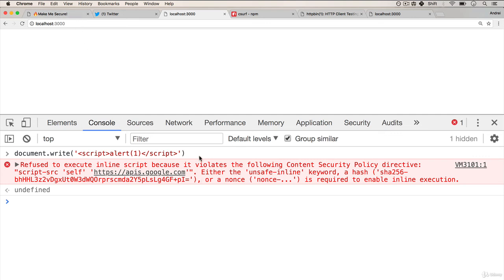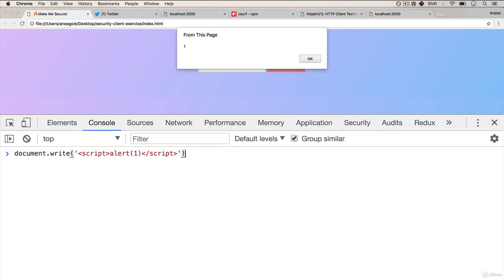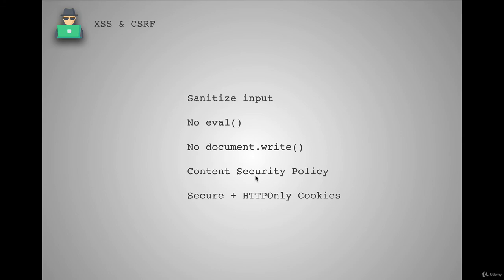But if I go to my other security playground that I haven't done anything in, let's refresh here and remove this. Look at that. I was able to execute just by using document.write, and I was able to enter an inline script. We learned that we should set content security policy headers. And don't worry, I'll show you a tool that makes it very, very easy in the set headers video. And finally, we want to set secure and HTTP only for cookies using some of the methods that I showed you.